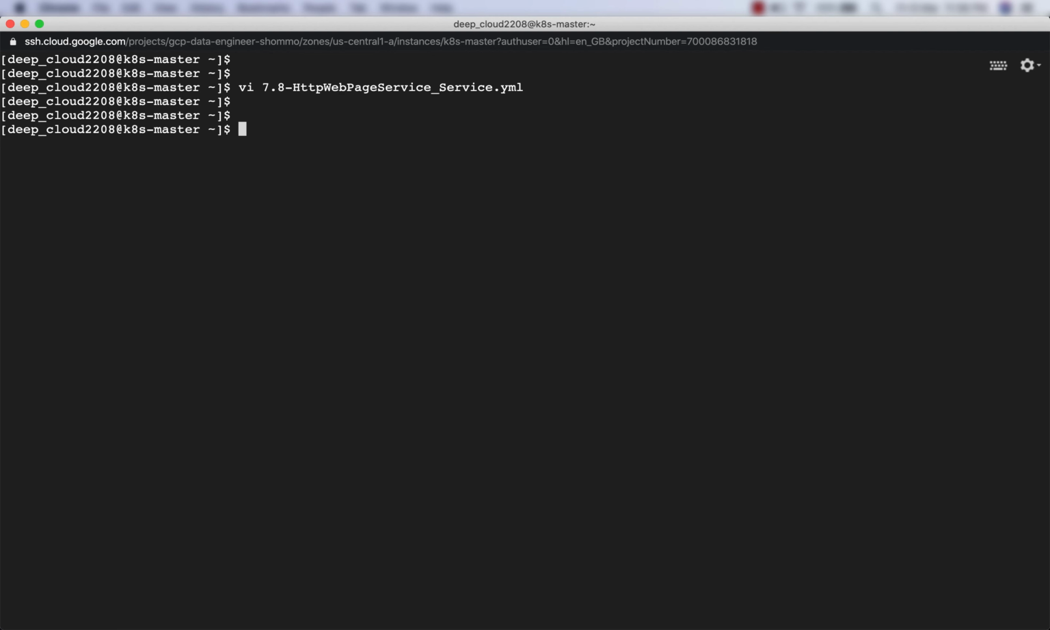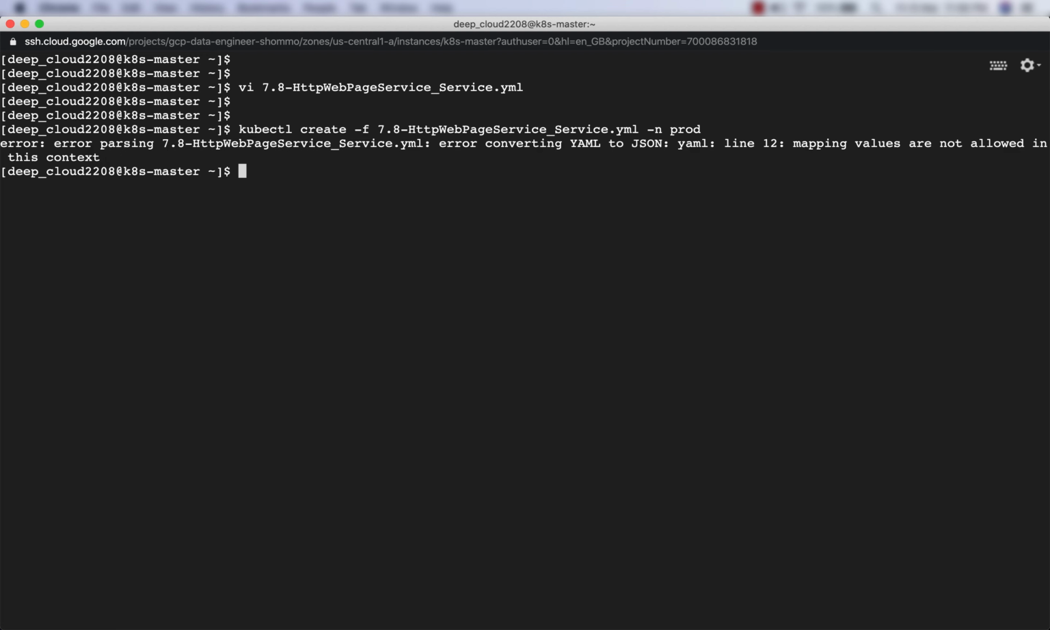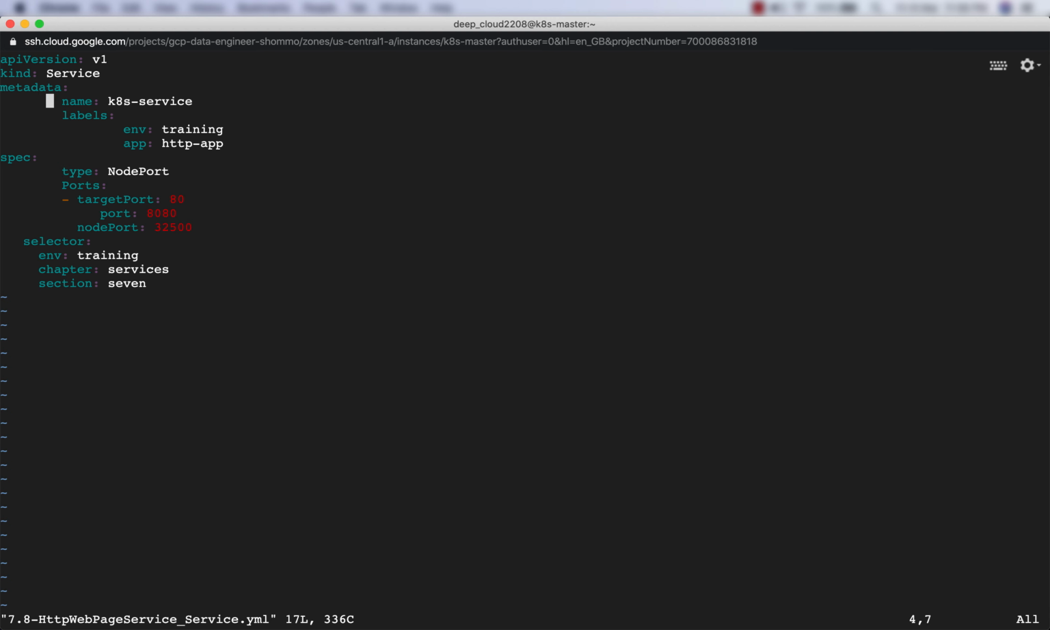Okay, so kubectl create -f and the service. Make sure to mention the namespace. It's saying the YAML mapping values are not allowed in this context. So let's see what is wrong here. There's some problem with the indentation.